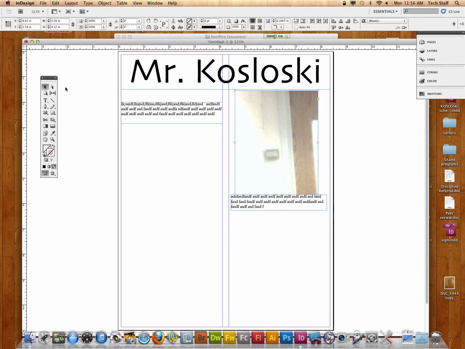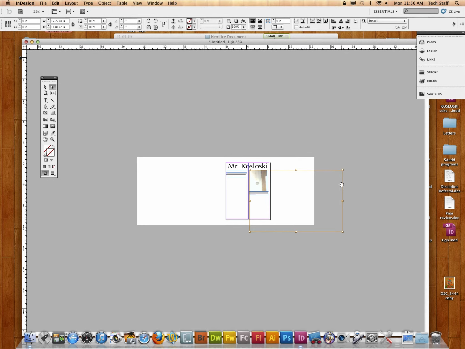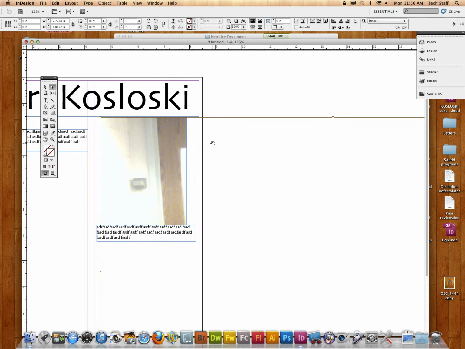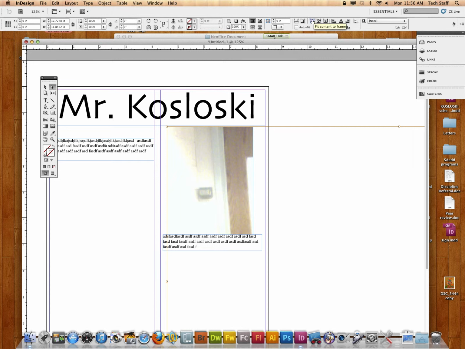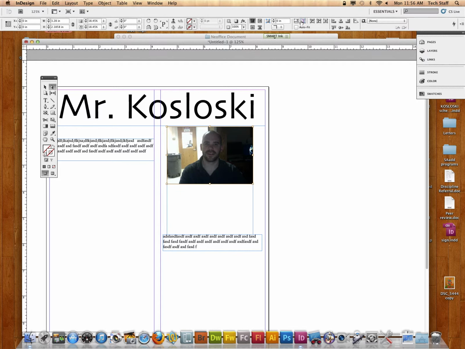I could take my direct selection tool, grab the image, which you can see is represented as a red box here, and take the corner, hold shift, and try to scale the whole thing. Or I could come up to some of the tools available up here. I have the option to fit my content to frame, fit the frame to content, or center the content. I also have fill frame proportionally or fit content proportionally. If I hit fit content proportionally, it's going to fit my content in my frame.